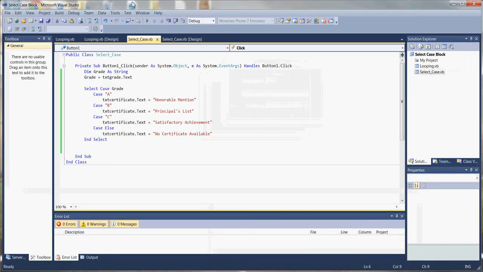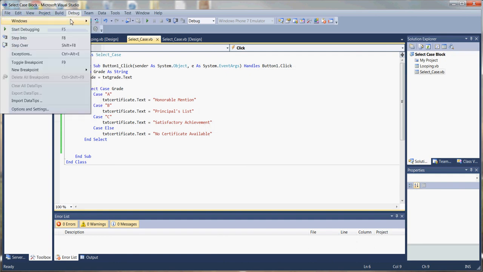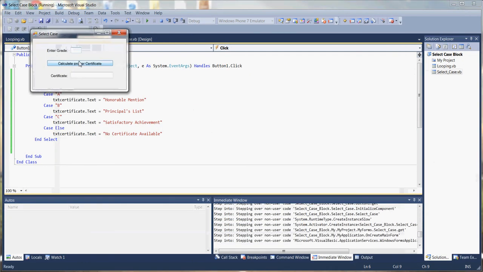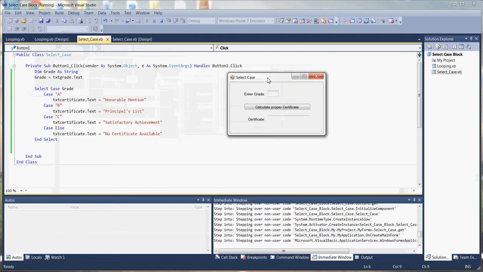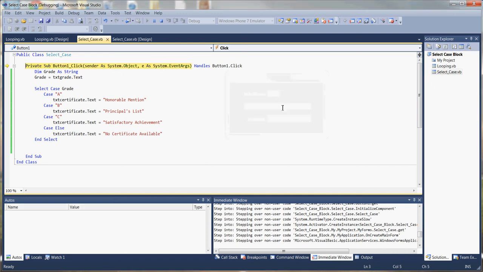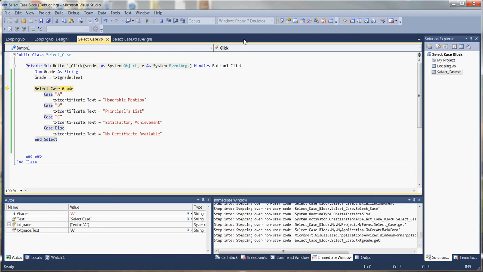So that is pretty much how a select case block works. And we're going to do one more thing here, another feature of Visual Basic that we've used in other tutorials. We're going to step into our code by either going and hitting F8 or doing what I just did. So what we're going to do is we're going to enter an A, and we know it should say honorable mention. So when we hit this, it brings us line by line through the code and gives us a really nice feature of Visual Studio. Now to get to the next line, we hit F8, and this is initializing the grade variable, and then we enter the select case block.